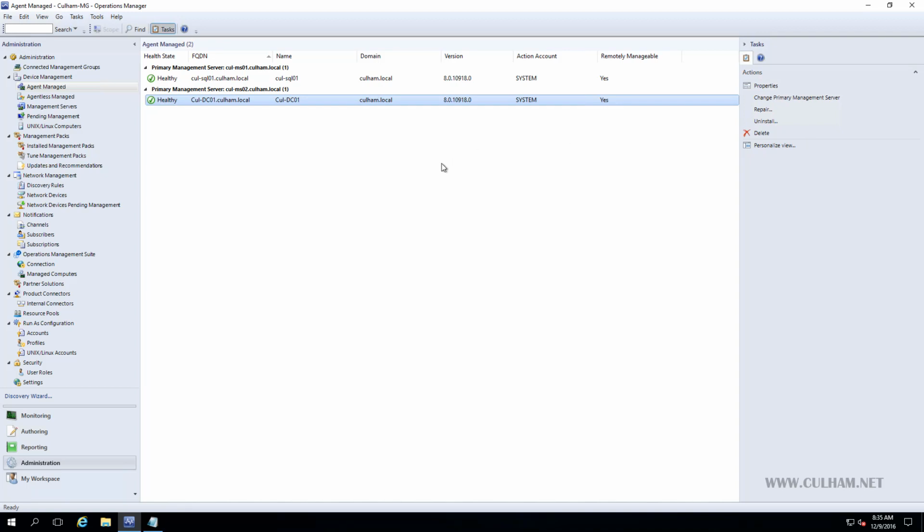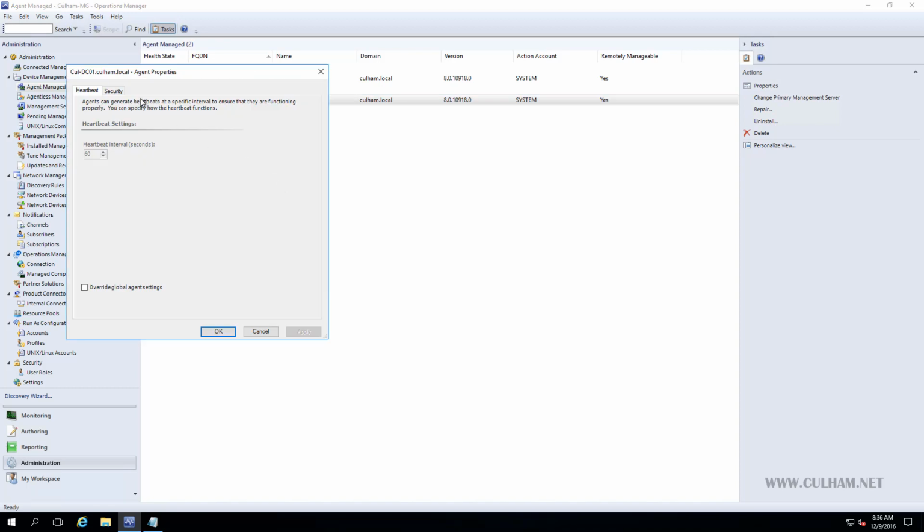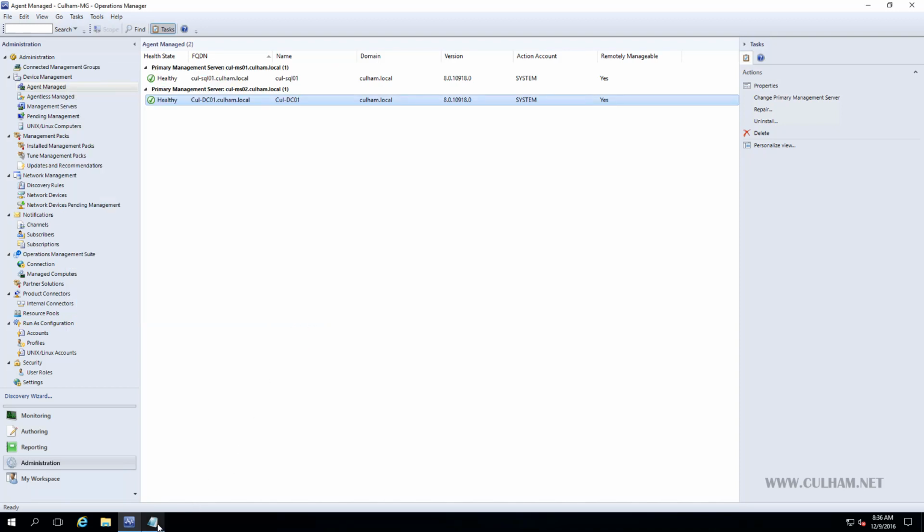Now, another thing I like to do to my agents is to enable Agent Proxying. Now, we could do this by right-clicking on any of our agents and choosing Properties, and then coming to the Security tab and checking this box here. But if we run a simple script to enable Agent Proxying, then we can ensure that all future agents we install will automatically have this box checked. So let's just go and take a quick look at it.